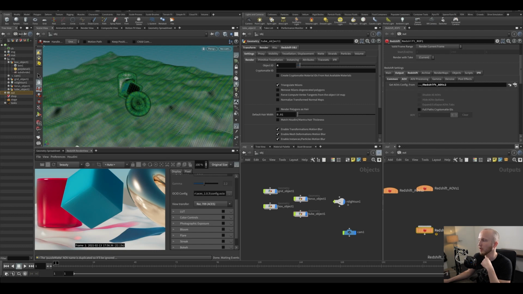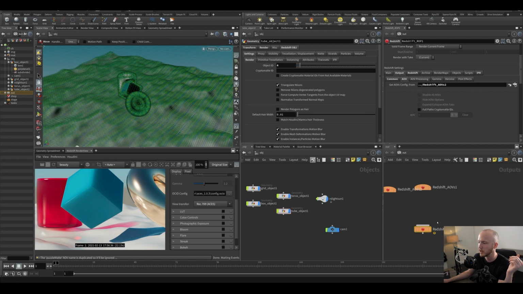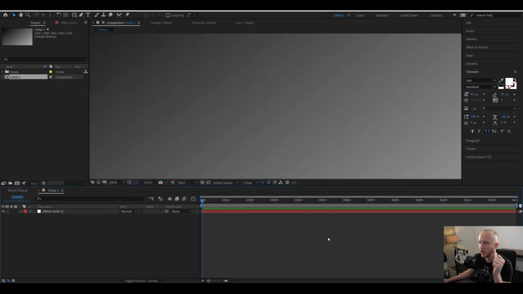If you're used to using, like in Houdini, for example, you probably already know what that is. But essentially, if you have, for example, a PNG or a JPEG, they use integer color. Let me just go into After Effects real quick.